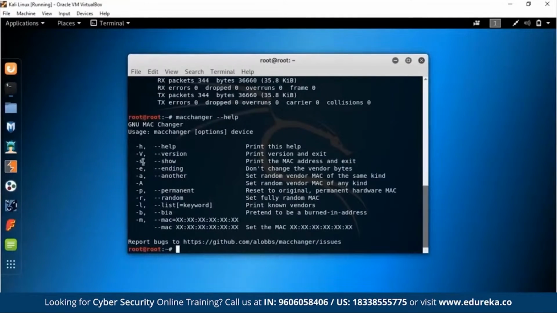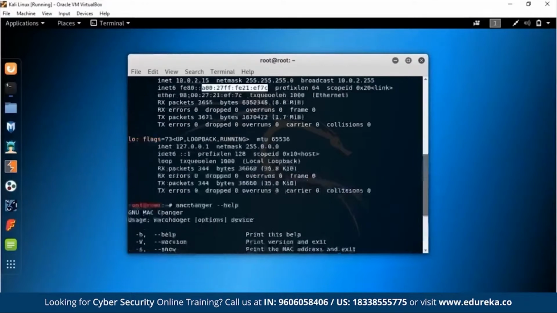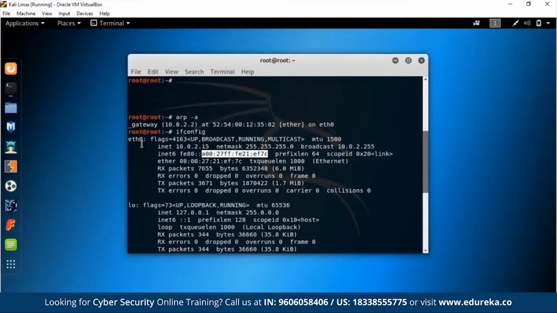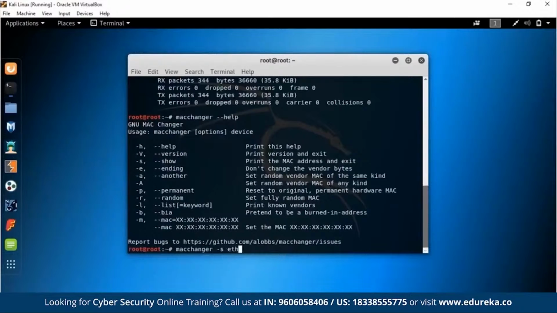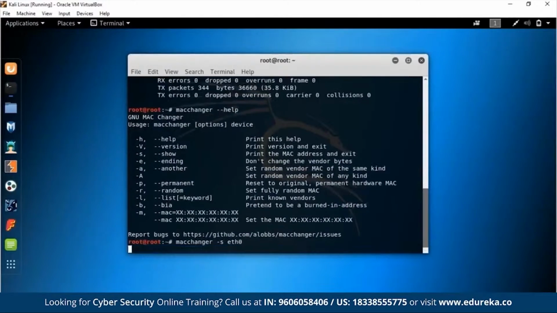So if you see there's a show flag, so we can go Macchanger, and you can put the -s and then you put the interface. Now the interface is where it's working. So at0 is where we are actually getting. We don't want the loopback one. So at0, and this will give us the MAC address.